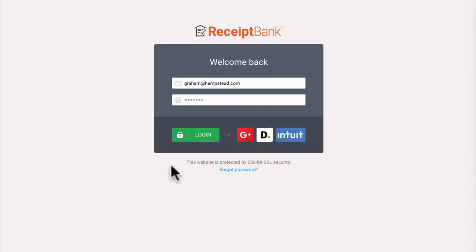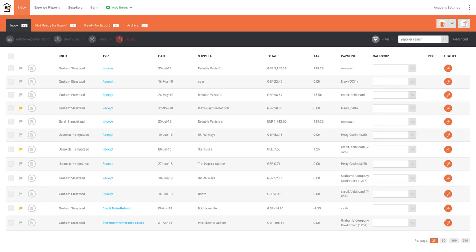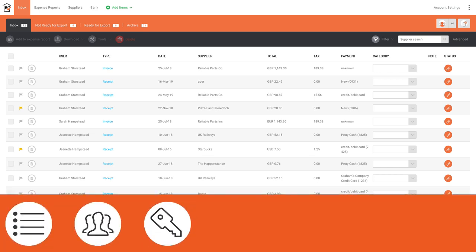If this is the first time you've seen Receipt Bank, then welcome. This is the inbox, the place where your company's purchases will be stored and managed. But first, let's make sure that your account is set up in the right way. We'll be doing this in two steps, by importing your chart of accounts to Receipt Bank and by creating additional users who each have permission to submit and process your company's transactions.